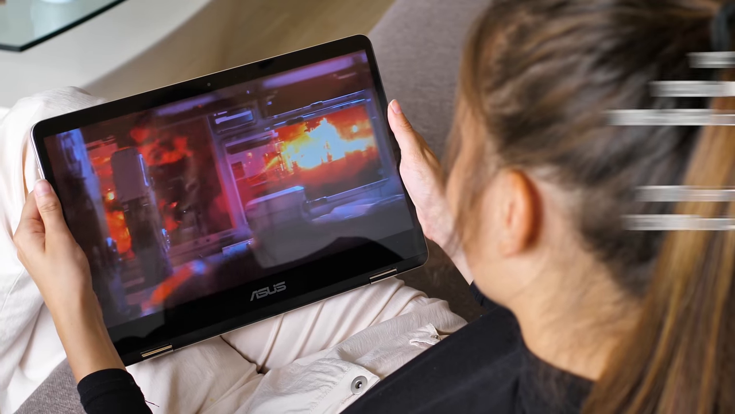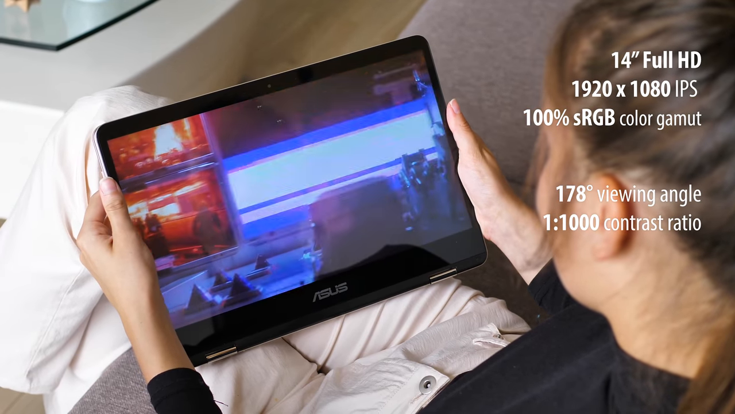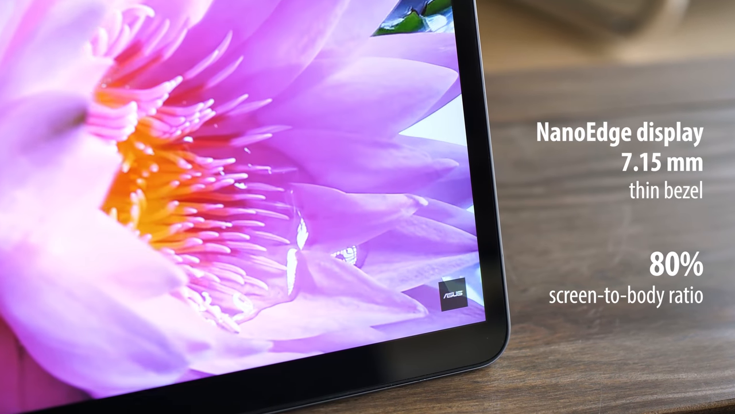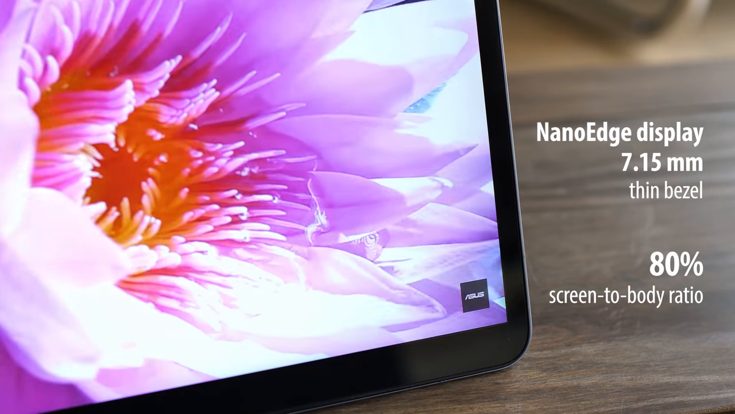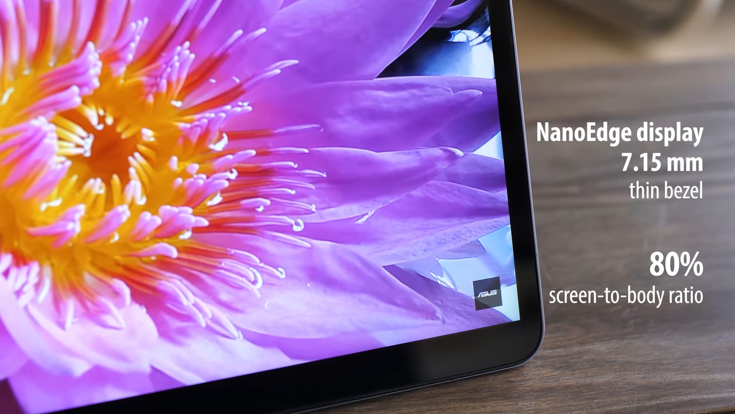The 14-inch Full HD display presents your photos and videos with dazzling clarity. The nano-edge design leaves almost no bezel. This way you can focus on what's important without additional bulk.